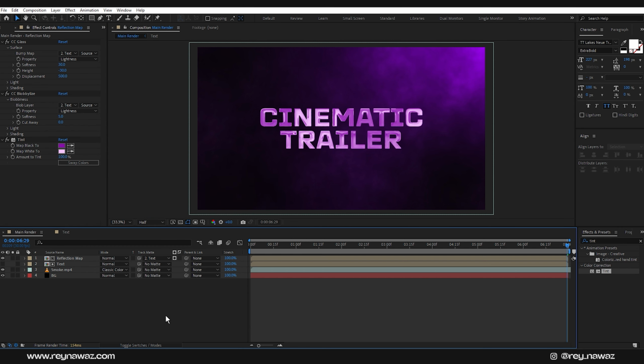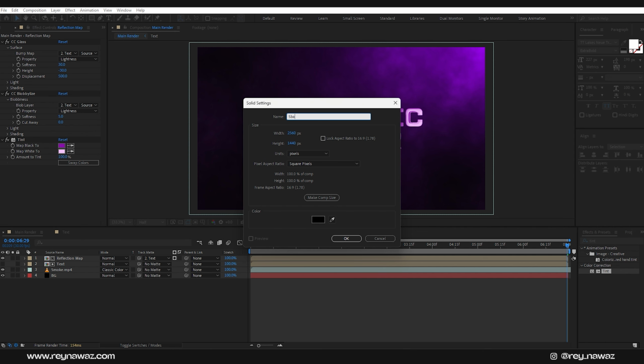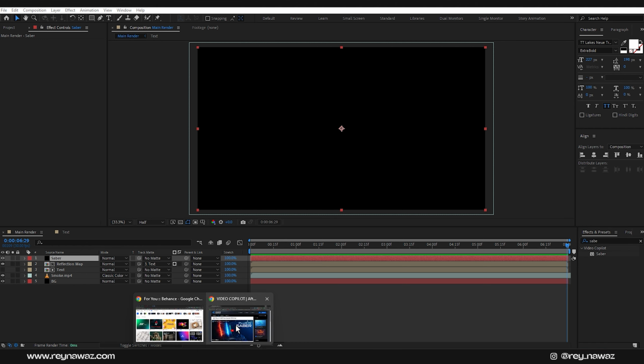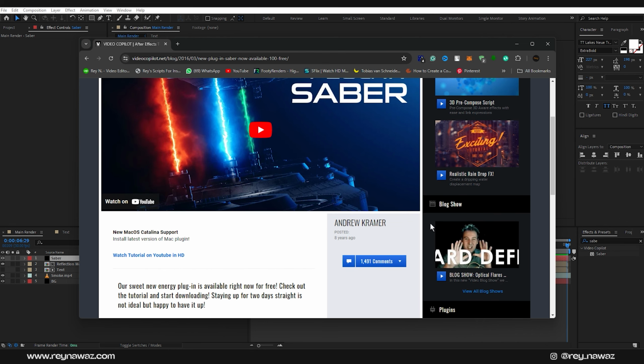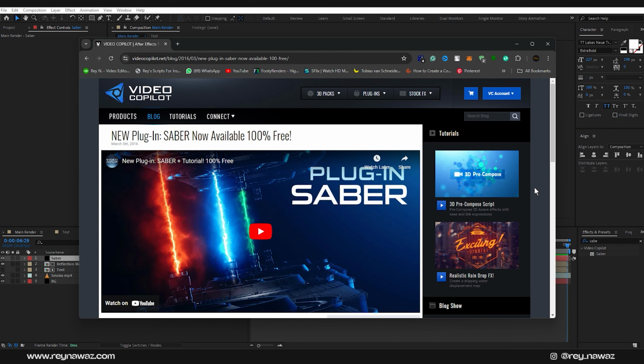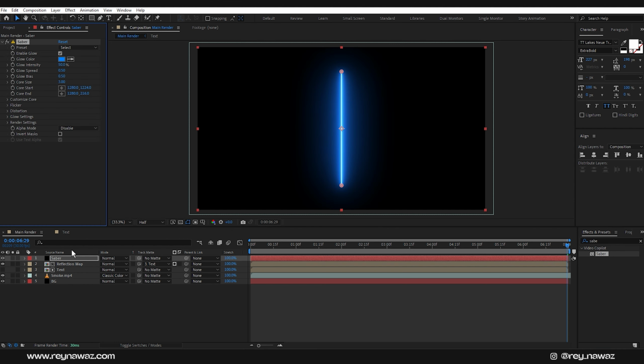All right, now right click over here and take a new solid layer and rename it to Saber. Hit OK. Now go into effect and preset window and search for Saber effect. So that Saber effect is a free After Effects plugin from Video Copilot. So here's that. You can download it from the link in the description, and that is a free After Effects plugin. All right, now select this effect and drag and drop it on the Saber layer.